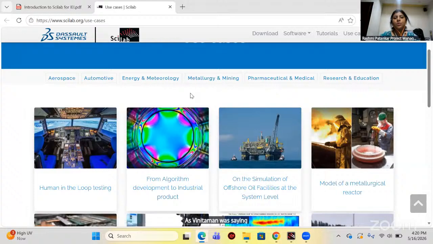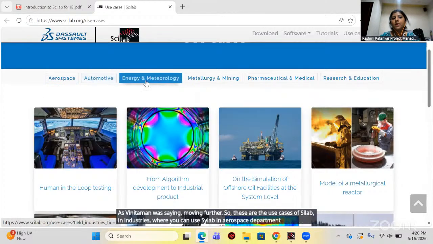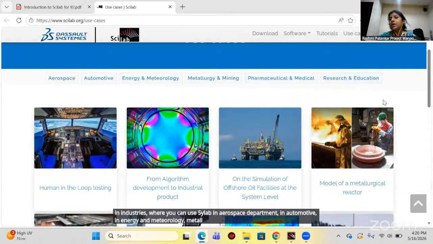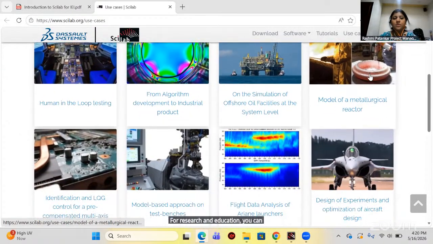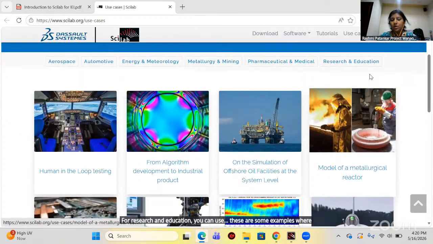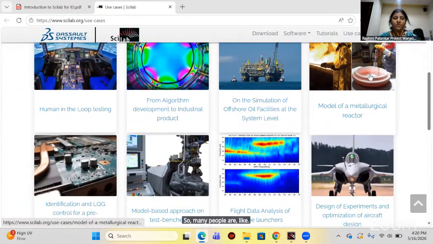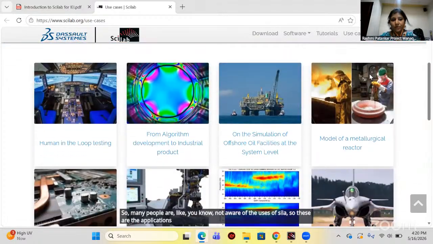Moving further, these are the use cases of Scilab in industries where you can use Scilab: in aerospace, in automotive, in energy and meteorology, metallurgy, in the pharmaceutical industry. For research and education you can use it. These are some examples where Scilab can be used. Many people are not aware of the uses of Scilab. So these are the applications. Let me just read them out for you.